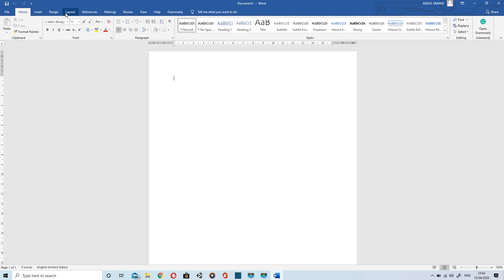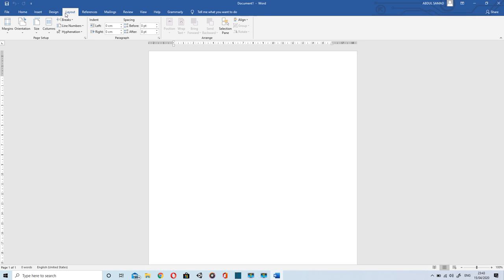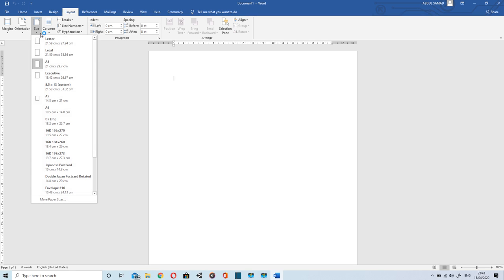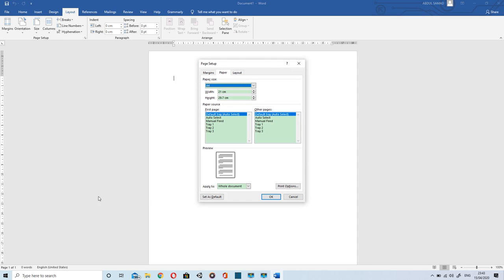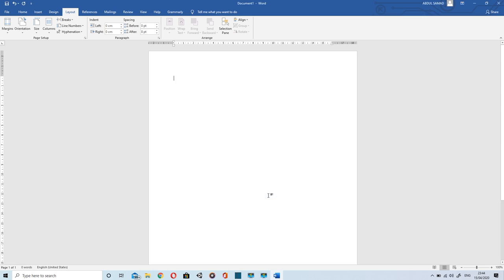Okay, but before going to Home, we have to adjust the size of the paper on which you want to write. Currently I will be writing on A4 size. You can also use legal size, letter size, executive size, or you can type in a custom size for the page. As you can see, the width and height of the page are given in centimeters. You can change it according to your page size. So currently I'm working on A4.